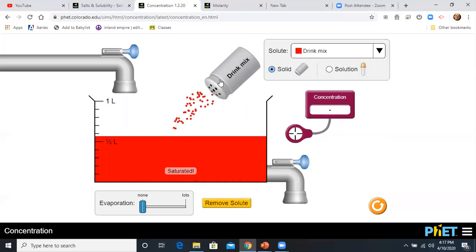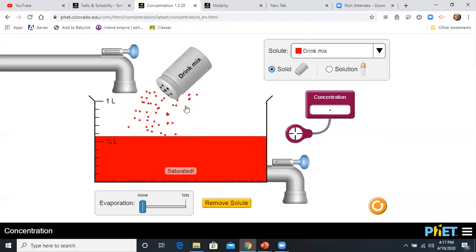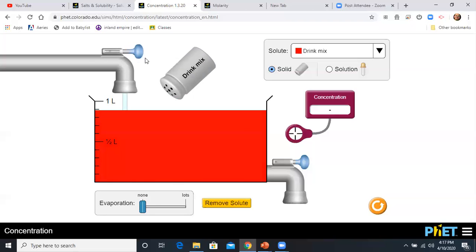If I kept on adding more, it's tough to see, but if you look at the bottom, I can actually see those solutes still there at the bottom. So again, if I reset this a little bit, it's still saturated. If I add any more, now all of a sudden it's supersaturated again.